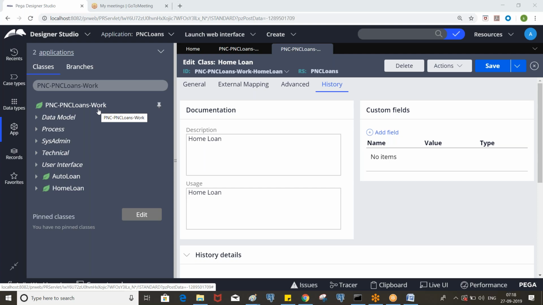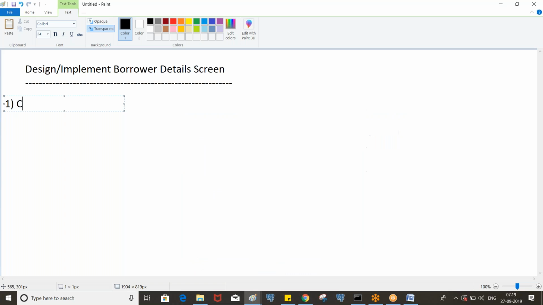You can still create the properties under the work class and use them, but that is not best practice. Generally we don't create many properties in the work class. We create separate classes and use those classes here by using page references, or sometimes page lists. Clear? Once we create it, you will understand clearly. So the first step as part of this scenario, note down step by step: create a borrower details data class.